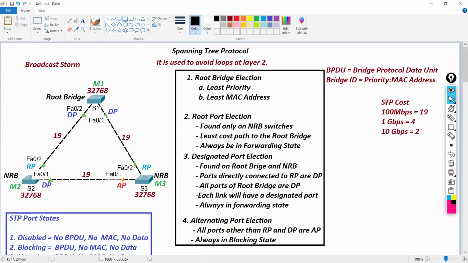Okay, so how much time does it take for the port to come up? Let's talk about it. So your switch port, see what are the states we have?